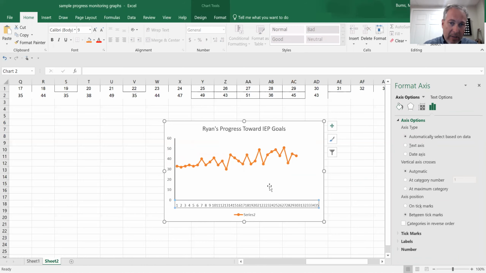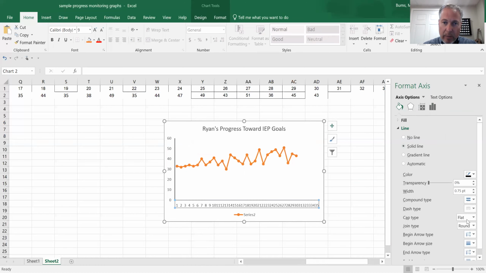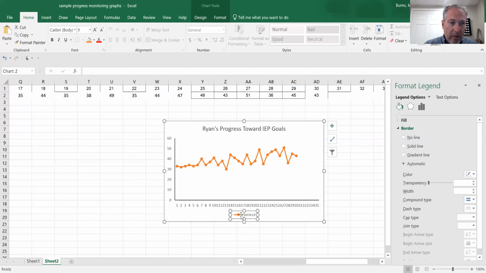So now I don't like this gray line, so I'm going to do the same thing down here and make that a solid line and make it black. Okay, there, that looks much better already. I don't need this little legend right here, so I'm going to highlight that and delete it.